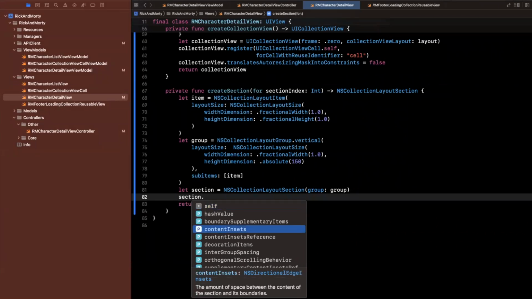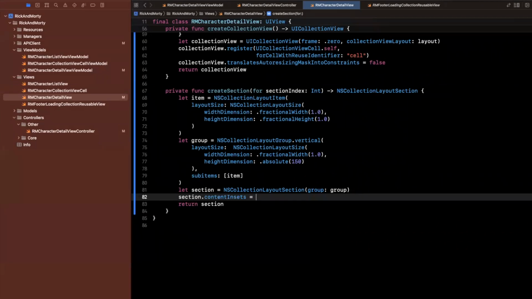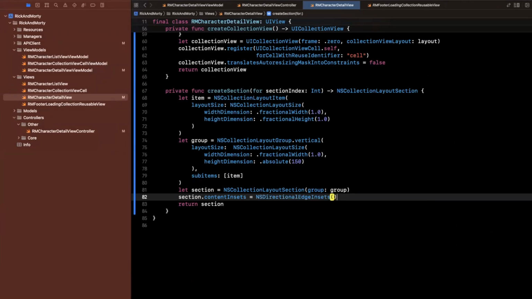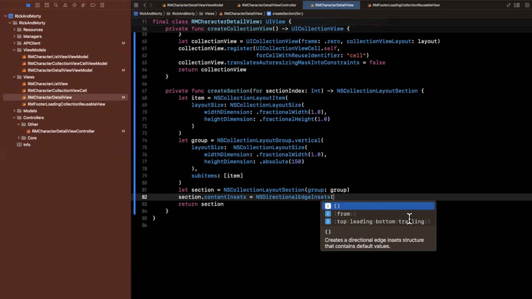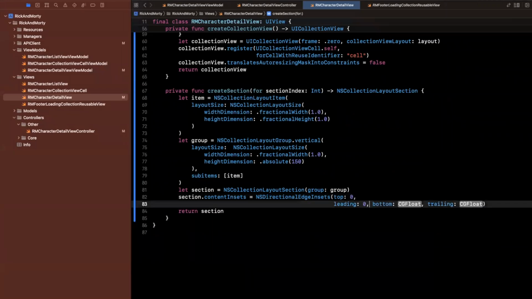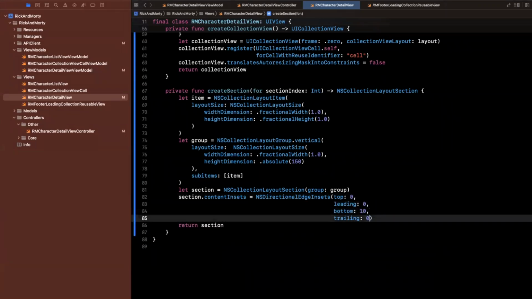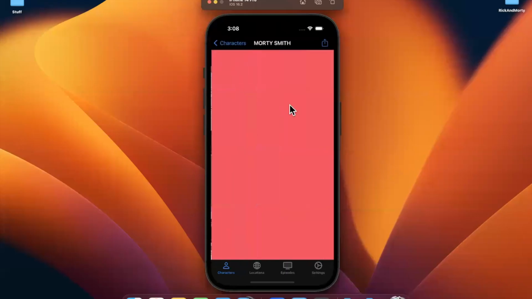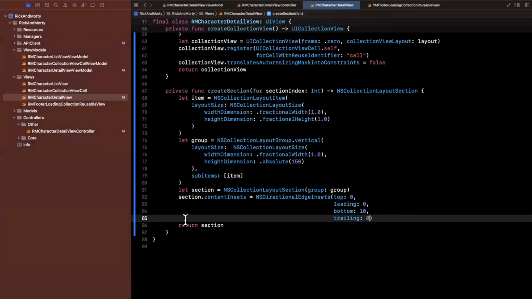I believe it is a content inset, and you can set up NSDirectionalEdgeInsets. Let me create this with a top, leading, bottom, and trailing. We'll do, I don't know, 0 from the top, 0 on the left, 10 on the bottom, and 10 on the right. Rather, 0 on the right, which is trailing. And now you're going to start to see some separation between this. So let's see why we actually don't see it.